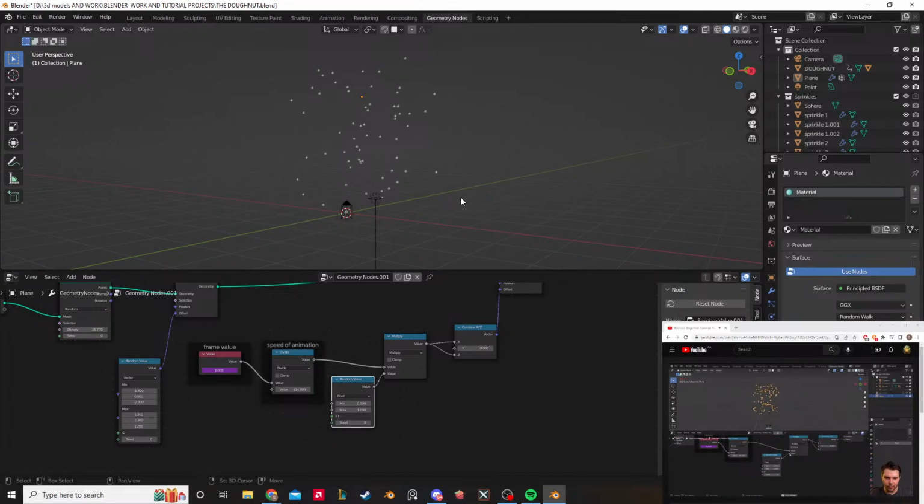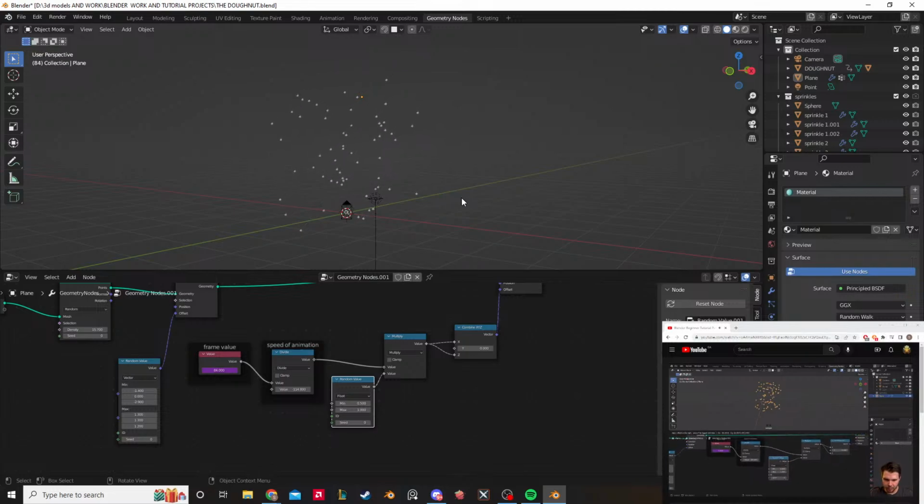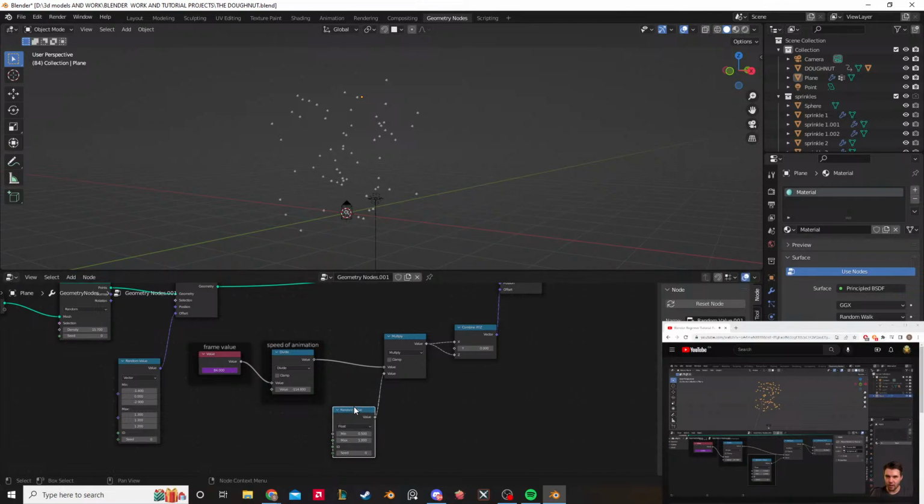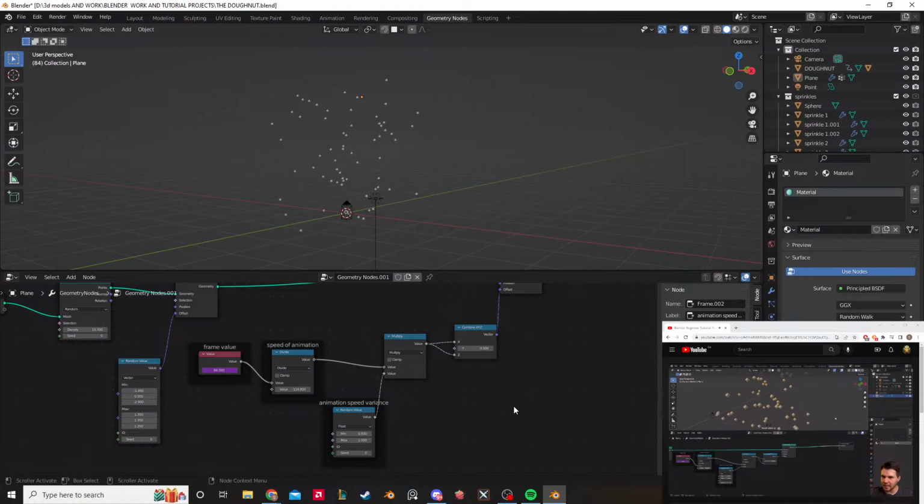And if I ever wanted to, I'll come back to this. Let's say I'll add another little frame here, and let's say this is the variance of animation speed, so I can remember it. Right. Okay. So now let's put the sprinkles.